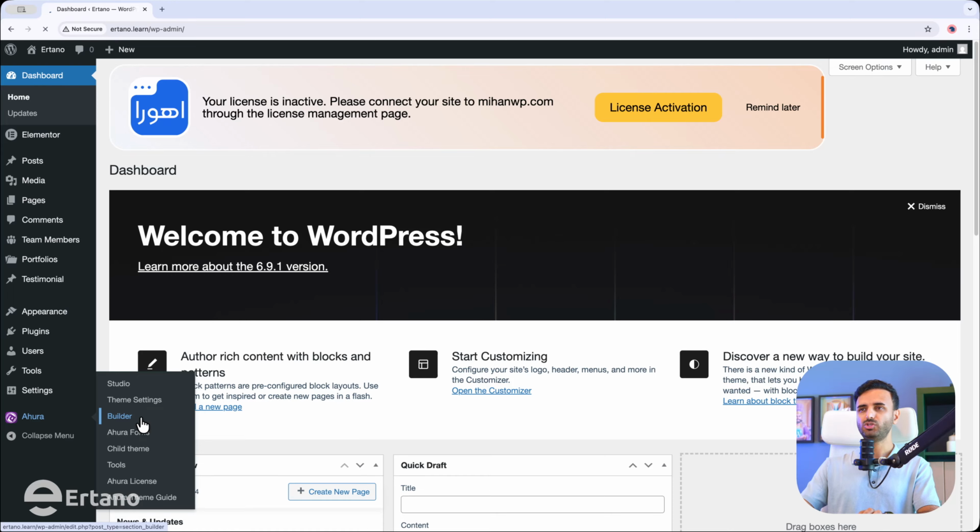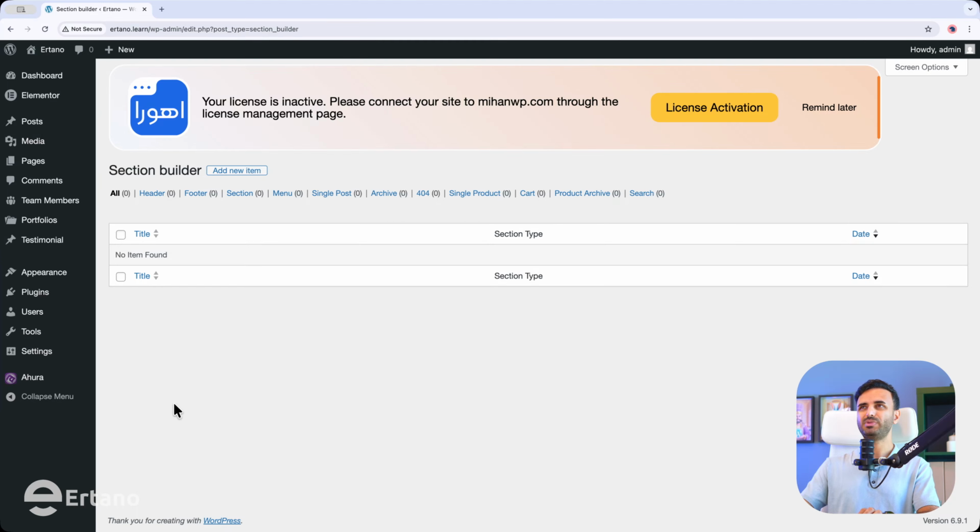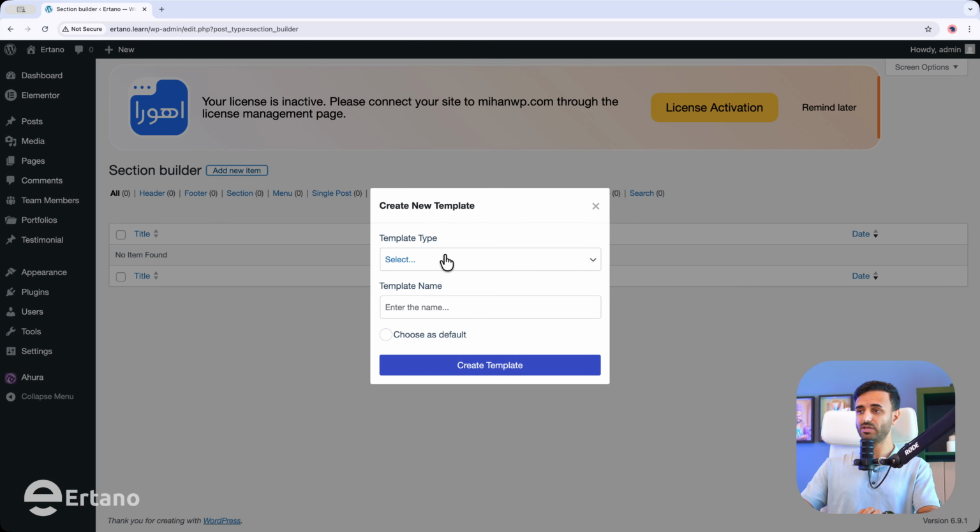Your theme must be able to install a header with Elementor. So you cannot use just any theme to design your header with Elementor. So I have to go to Ahura Builder, which is the header builder for my theme, and click on Add New Item. If you are using any other theme, you have to find it in your template settings. Template type is header. Template name is header, and I'm choosing it as default, and clicking the Create Template button. We are going to design our header.